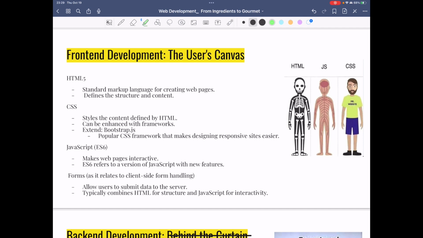Okay, now let's talk about more details about front-end development, which you can imagine as a user's canvas. If you look at the funny picture here, we can imagine the front end as a human. So the HTML will give the human a skeleton, and the CSS will determine how the person looks, and then the JavaScript will determine how the human will behave.